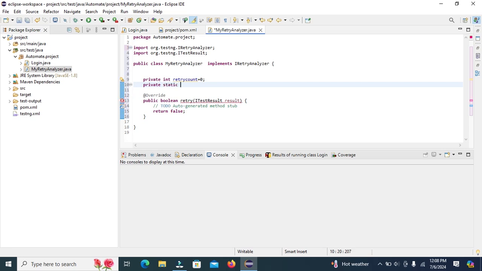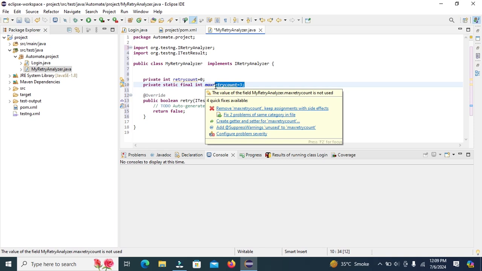Private static final int maxRetryCount is equal to 3. If we set the maximum retry count equal to 3, it means if the test case fails, the test case retrying attempts will be 3. Three times this test case will execute as the test case failed.